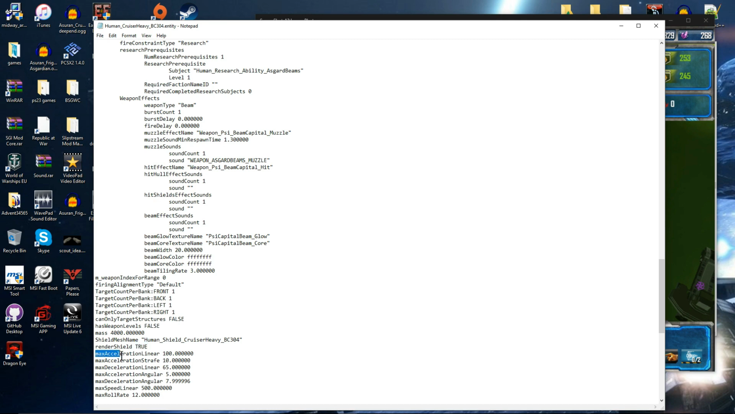And then you've got the acceleration, so 100 meters per second acceleration, I'm gonna say. Could be right, could be wrong. Sins does what it wants. Strafing, so left and right. Linear is deceleration, so that's forward and backwards. How quickly can it stop?